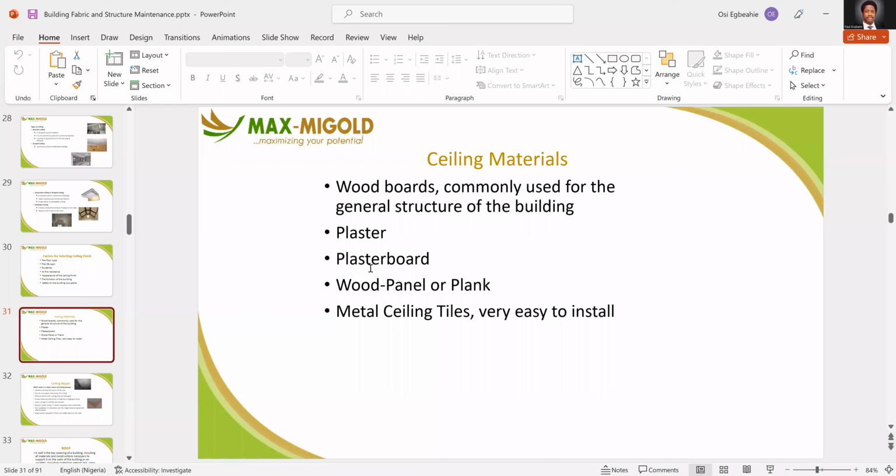When you plaster directly to the surface with a cement screed. You also have the plaster boards, the drywall that you use for ceiling, also called POP boards. You also have the wooden panel or planks. You have the metal ceiling tiles that are also used. You also have the POP ceilings, that is POP materials that is being used as materials for ceilings.